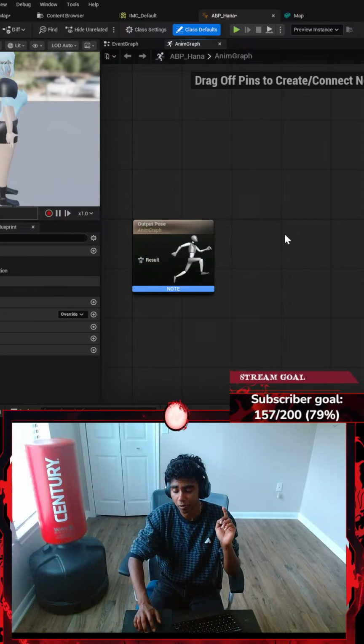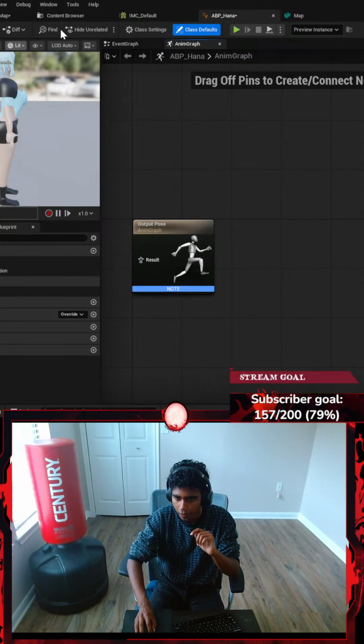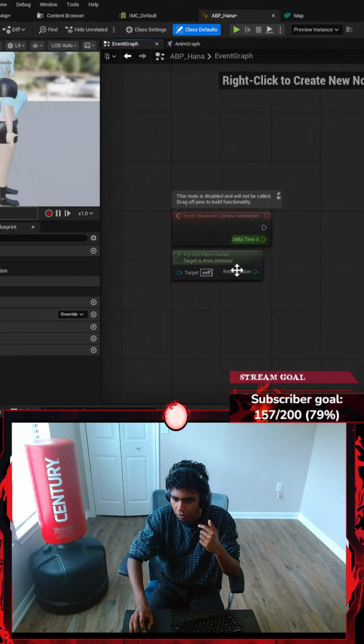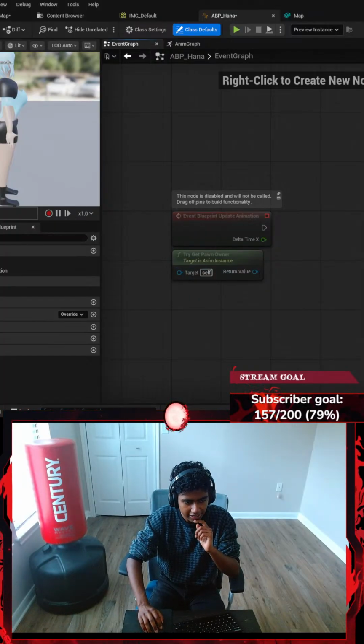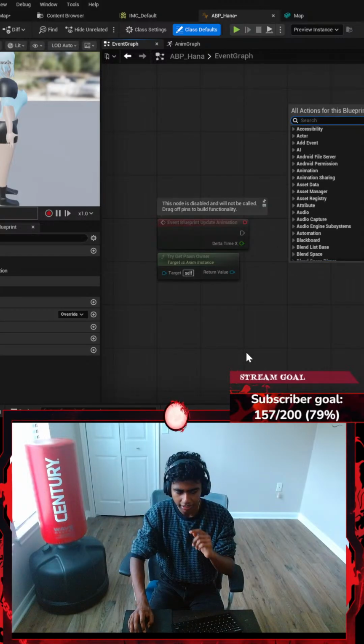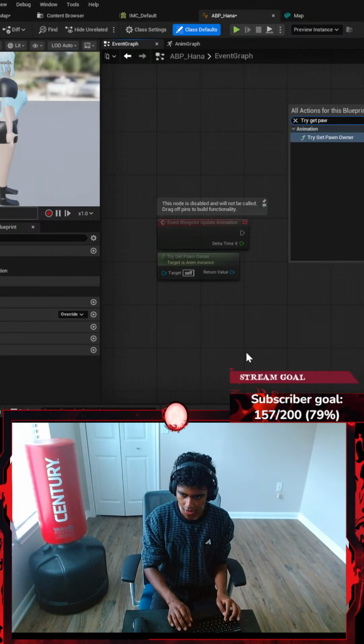Okay, I have my output pose. They are going in the correct direction. Next up, select your character, go open the event graphs tab. Okay, where I do see my event blueprint node and my anim instance. Phase 2, build the speed logic. Try get pawn owner, drag it off, and get velocity. So I'm going to right click. I'm going to go with something like try get pawn owner.